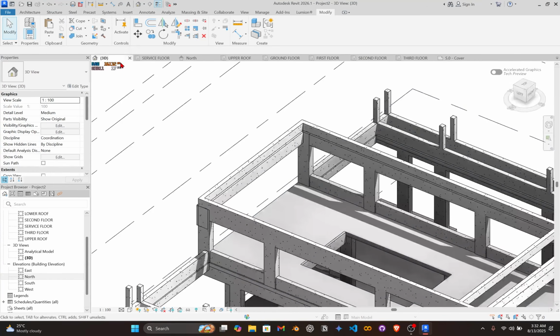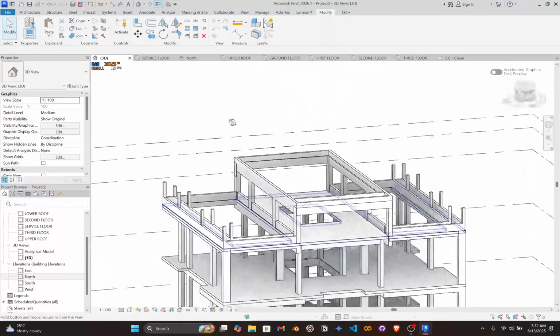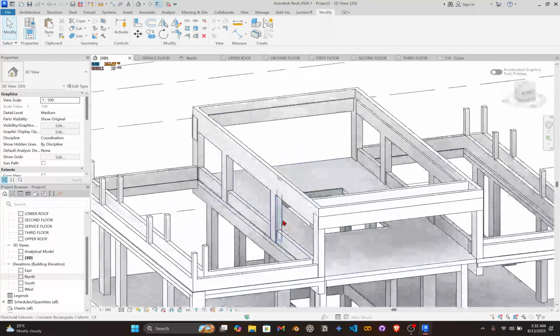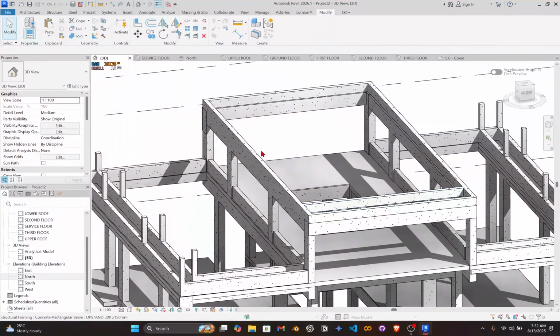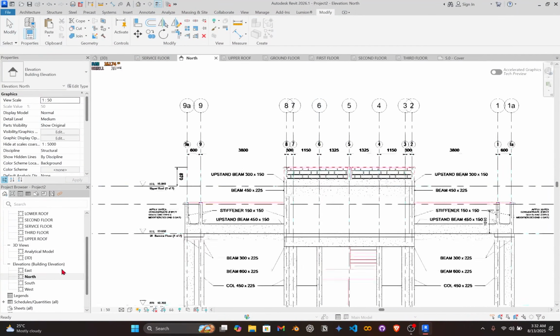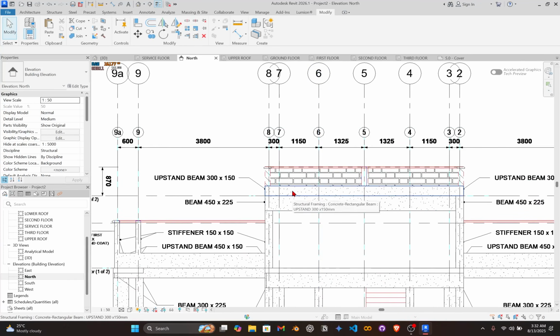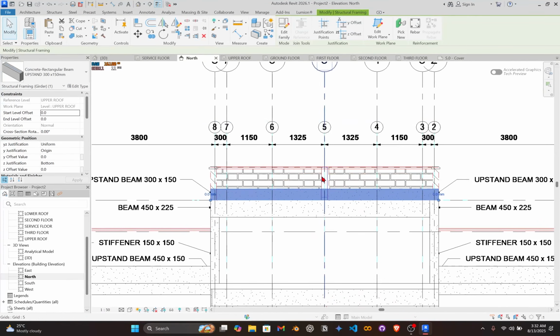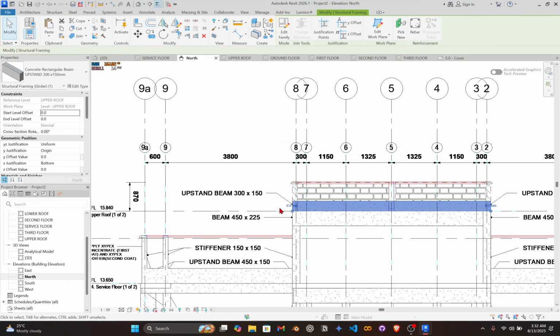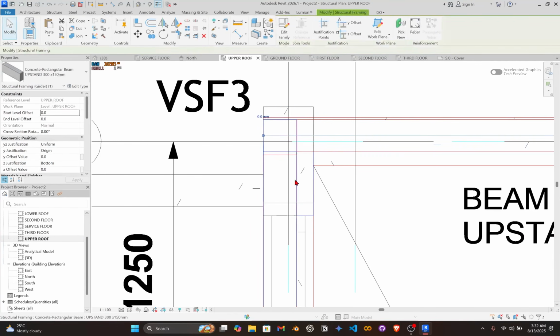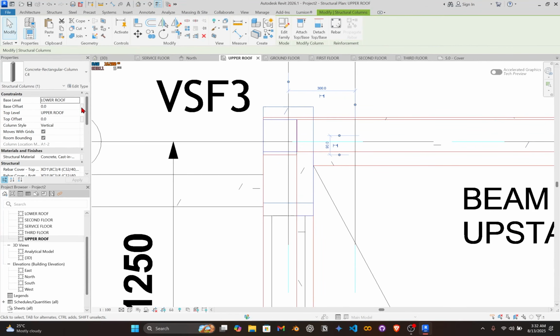like that. Let's look at it in 3D. So this is what it's supposed to look like. Then we have the stiffness. Good. So the stiffness extends from the upper roof level. Let's go back to upper roof. I select this. It's still upper roof.